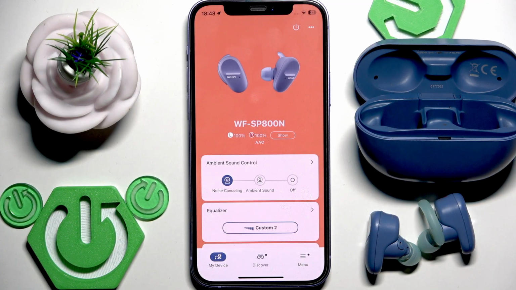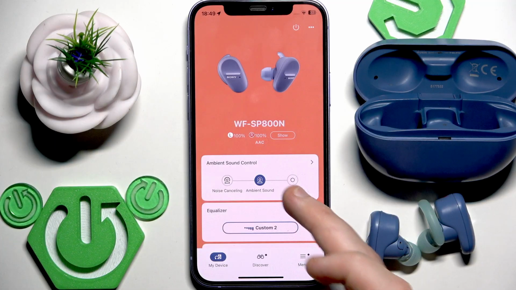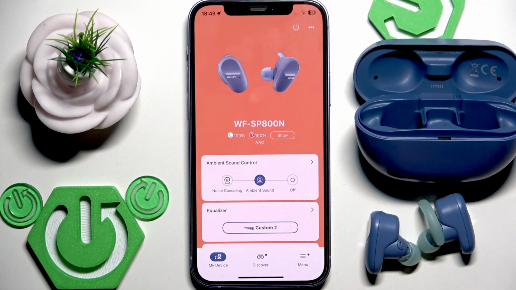Next, if you meet someone, you don't need to remove your earbuds. You can just enable transparency mode. The same right here, we have ambient sound control. You just click in the application or use a gesture on the left earbud and you will change it.